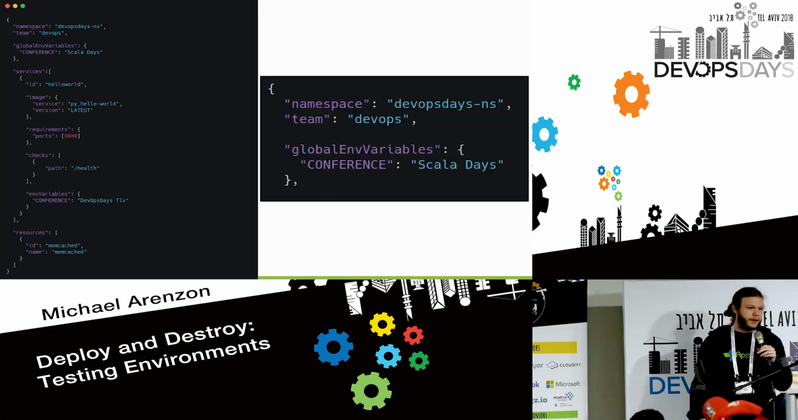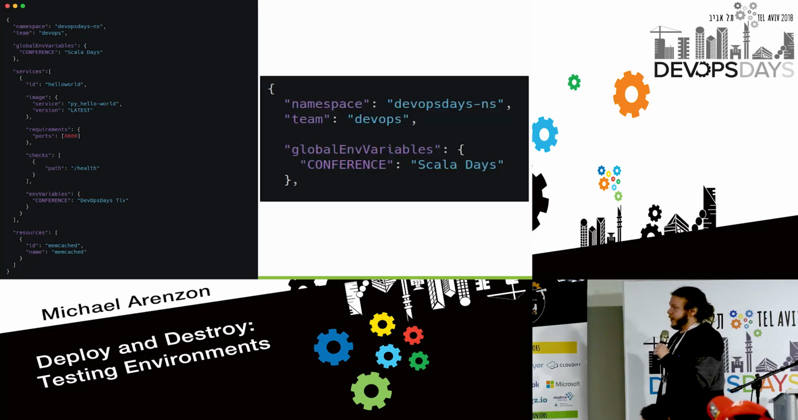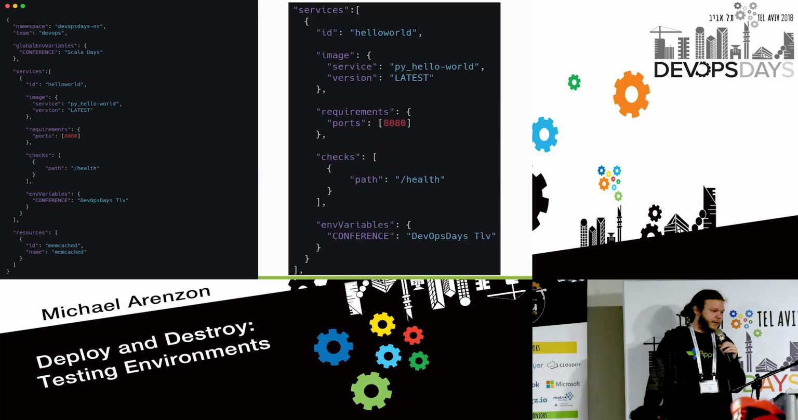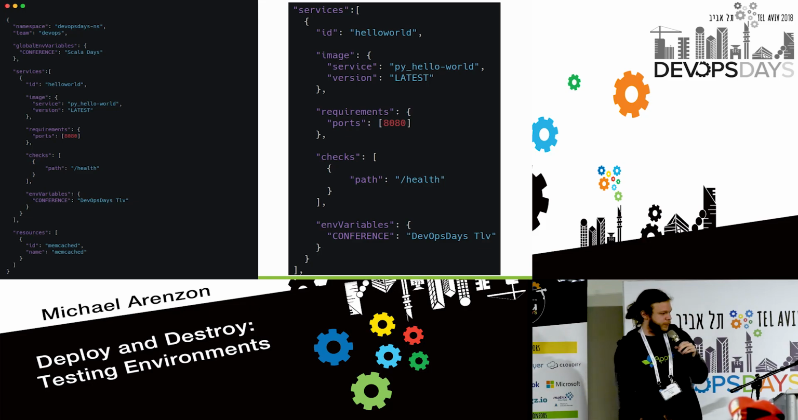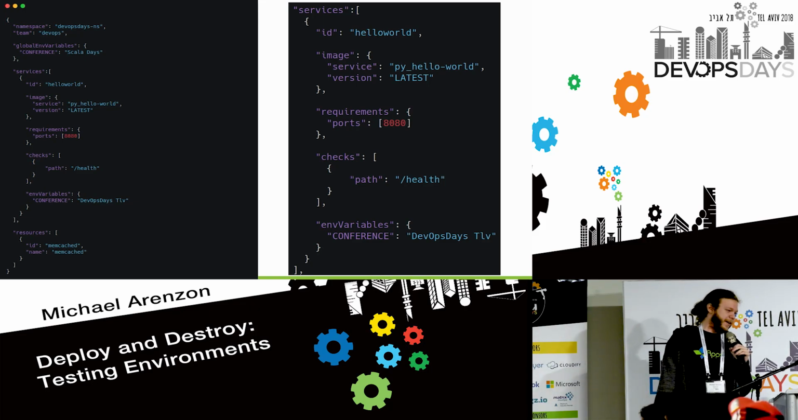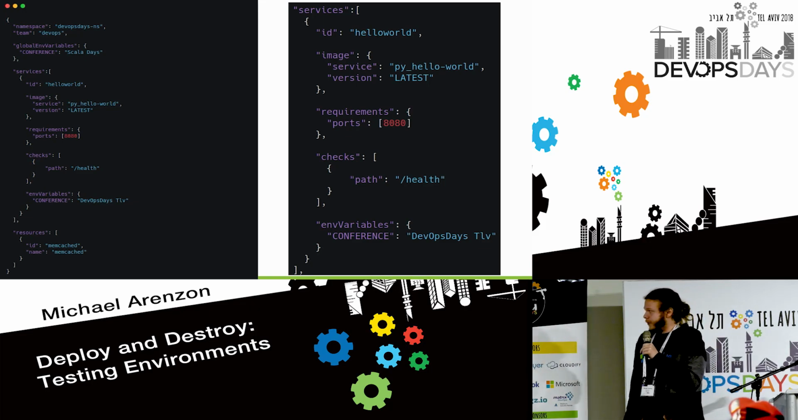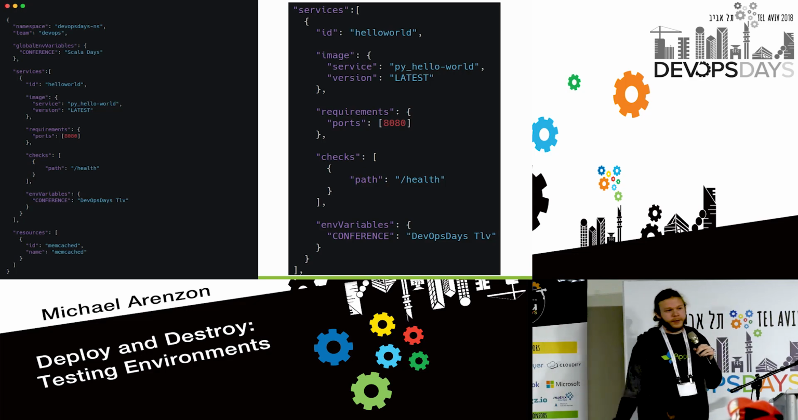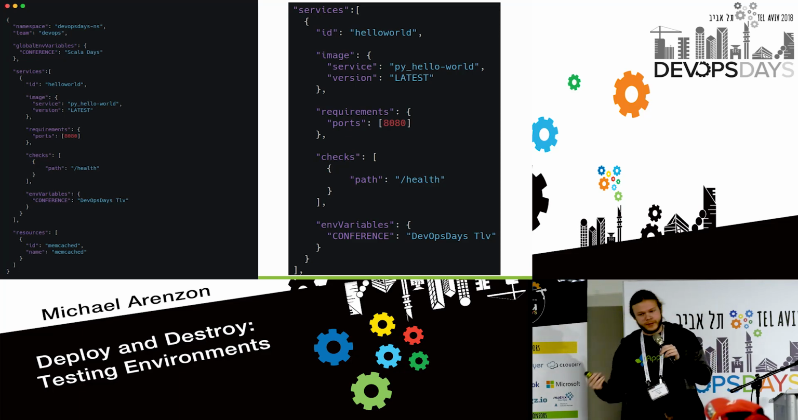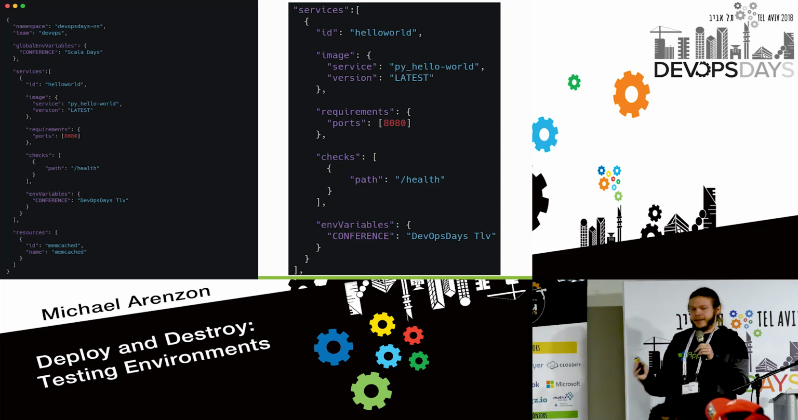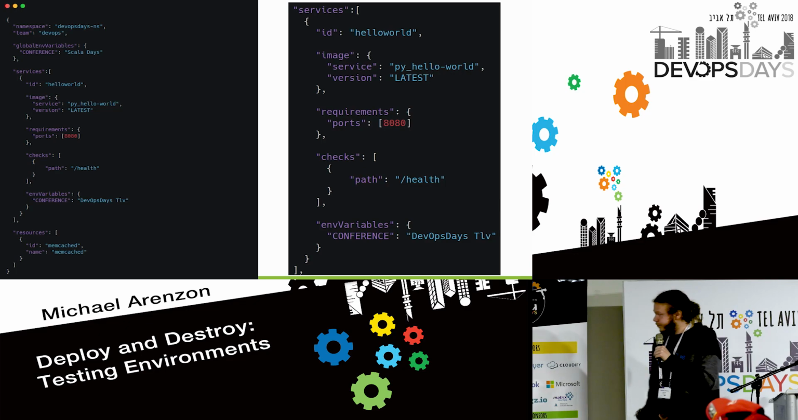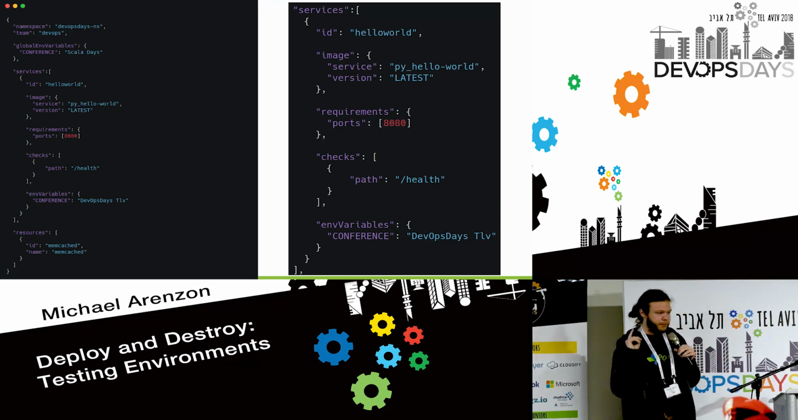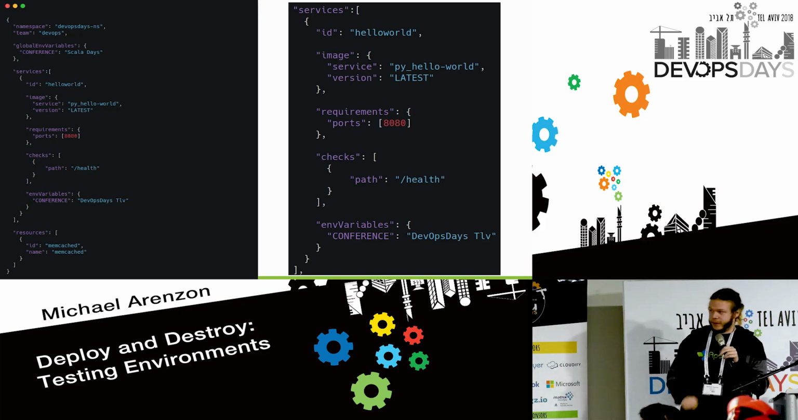So we have a namespace called DevOpsDays Tel Aviv, with one environment variable of conference Scala Days. Then we have our service Hello World, with the name Hello World, port 8080, and one health check. I'm taking the latest version. The latest keyword tells the system to just take the latest built version of that service. And we have another environment variable, conference, that overrides the previous environment variable with DevOps Days.